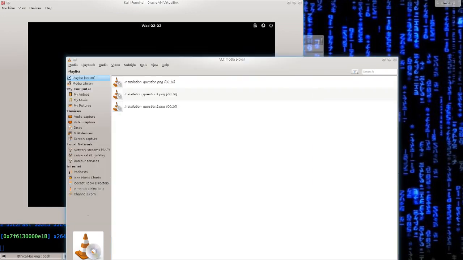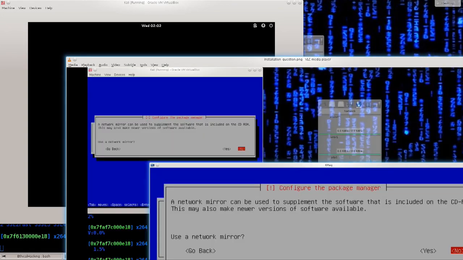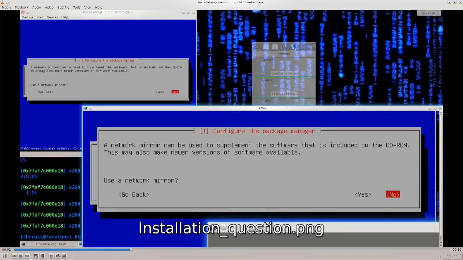However, I made a few screenshots of some of the options you were asked while the installation process was going on. There were just 3 of them. I'm just gonna go ahead and open them up here.